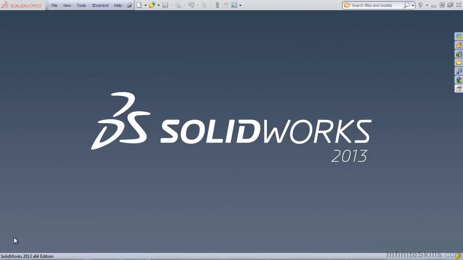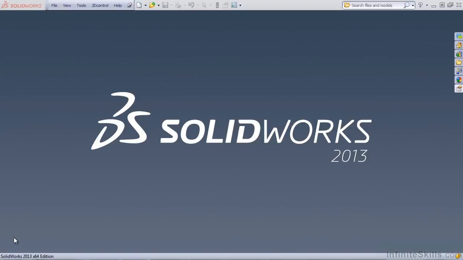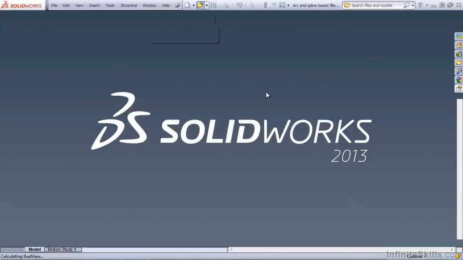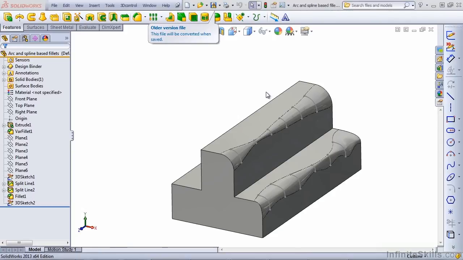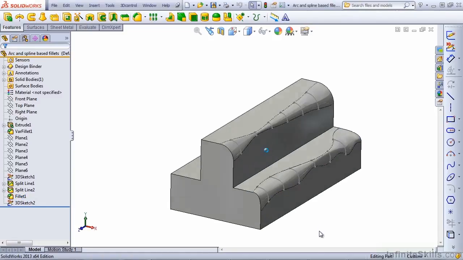In the next few lessons, we're going to continue our discussion on advanced fillet types and contrast face fillets with hold line fillets. Let's open the sample for this lesson, which is called Arc and Spline Base Fillets. You'll find that in the Chapter 5 folder for your SOLIDWORKS 2013 Advanced Course sample files. Notice that in this part, I've created two separate fillets. The top fillet is a variable radius fillet, and the bottom fillet is a face fillet that uses hold lines.